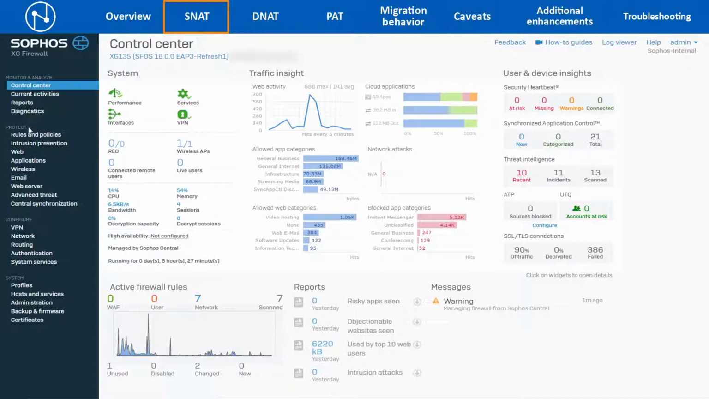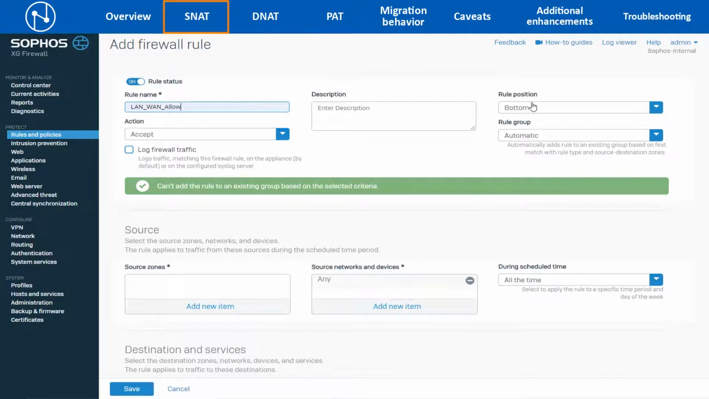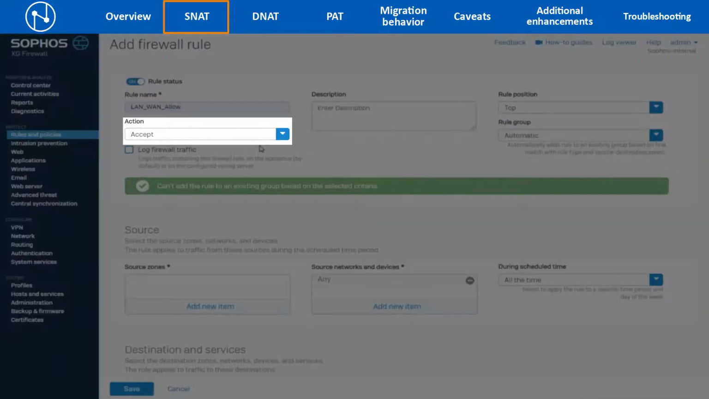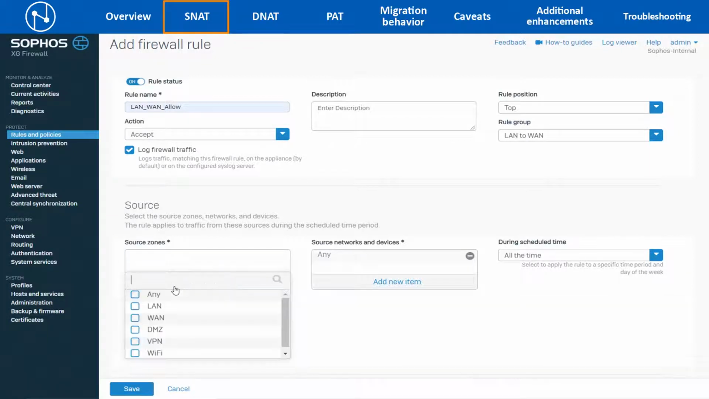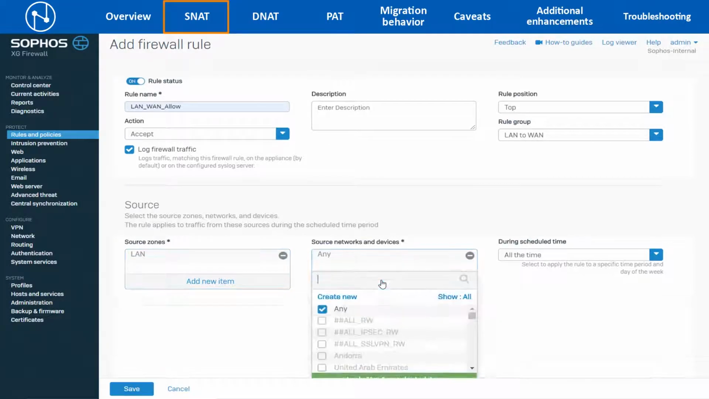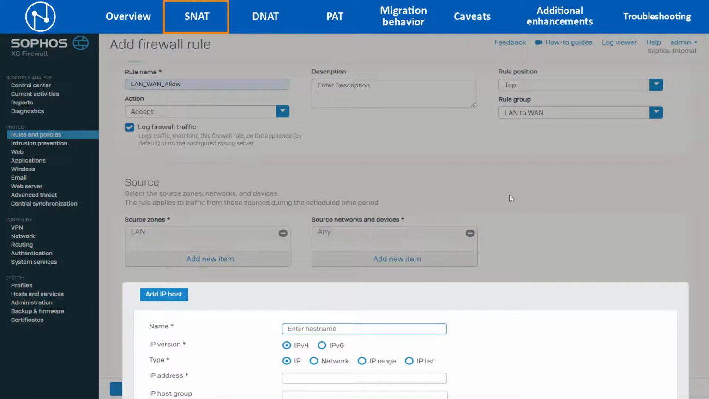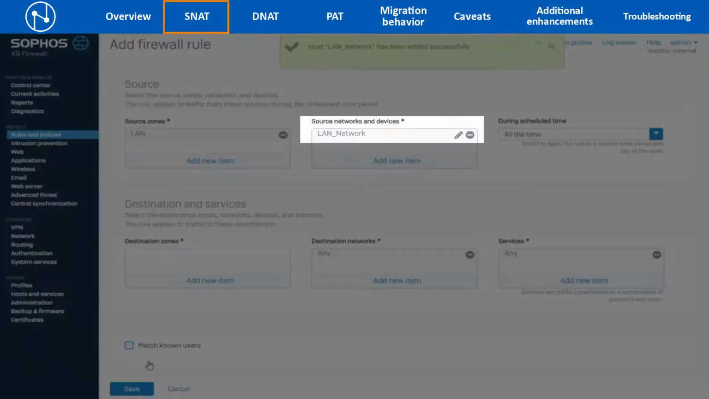Navigate to Protect, Rules and Policies, and then select Add Firewall Rule. Enter the rule name, select the rule position, select Accept as the action, and select Enabled for the logging option. Since the user's traffic is originating from LAN, we will select the source zone as LAN. For the source network, we will create a new IP host object and configure the LAN network IP address 172.16.16.0 with a /24 subnet mask. We will now select the new IP host object as the source network.